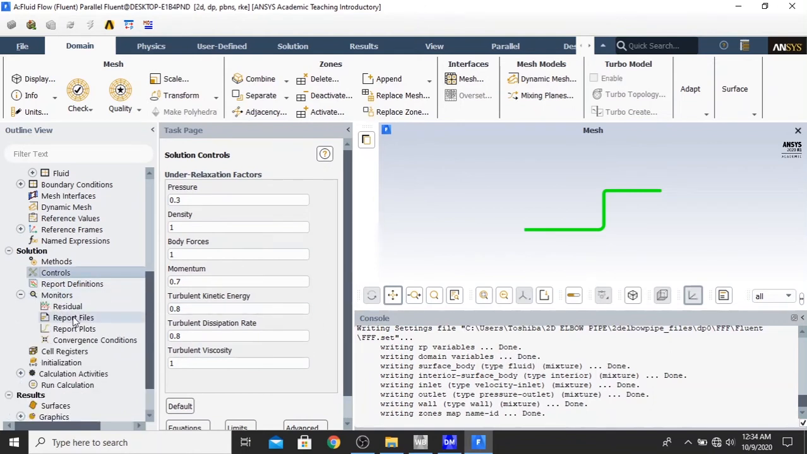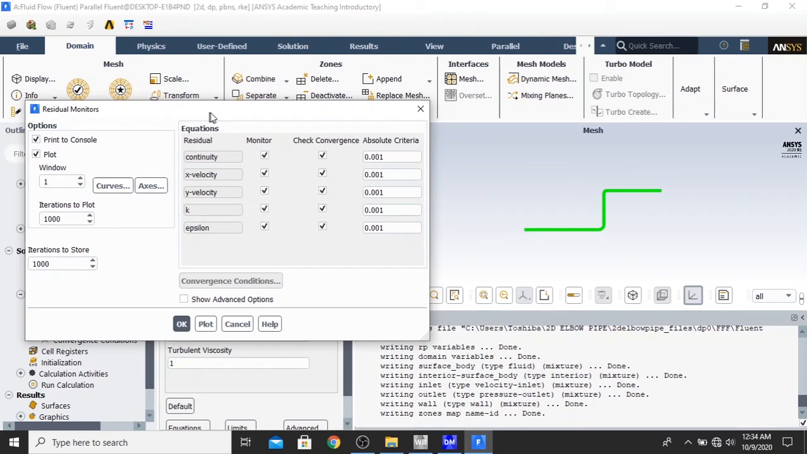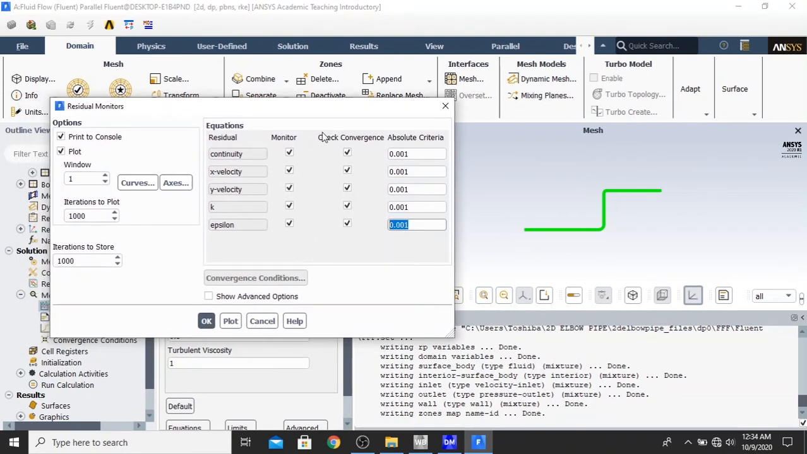Now we go into the monitors, expand the monitors, double click residual. Okay, in the absolute criteria, to get our result much more accurate, we change it into 1e-6, which means the absolute criteria will be in the value of 0.000001. We copy it into all of the equations, epsilon, k, y velocity, x velocity, continuity, all of this. Okay, click OK.